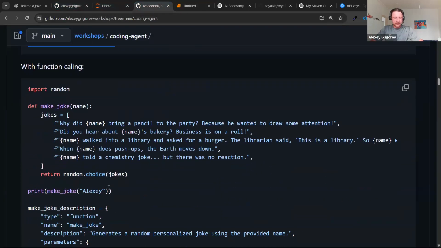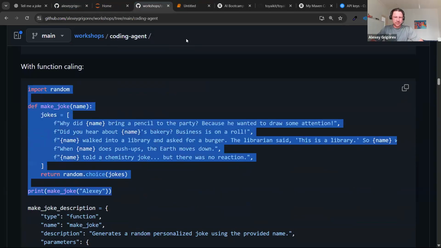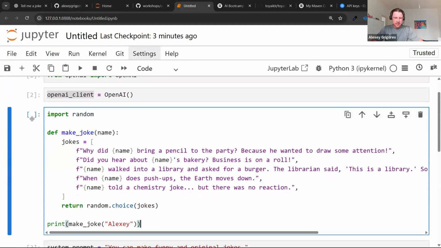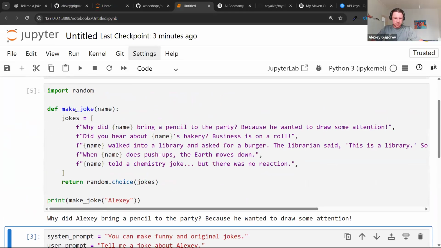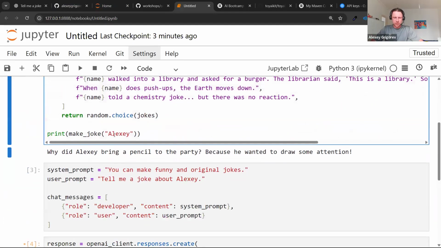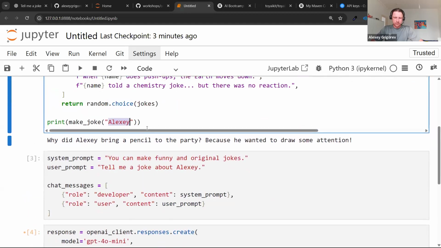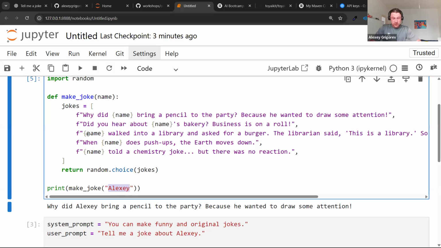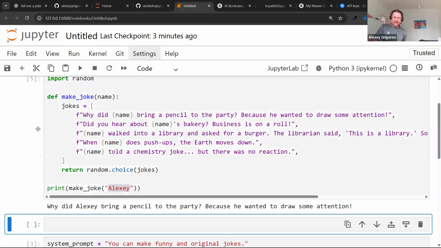So let's say we have a special function for making jokes, right? So this is how this function looks. It just randomly selects one of the jokes and it requires a name as a parameter, right? So why did Lexi bring a pencil to the party? This is a joke, and we want our assistant, instead of generating the joke itself, to rely on this function.